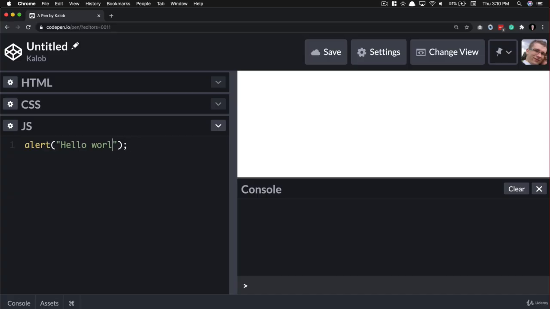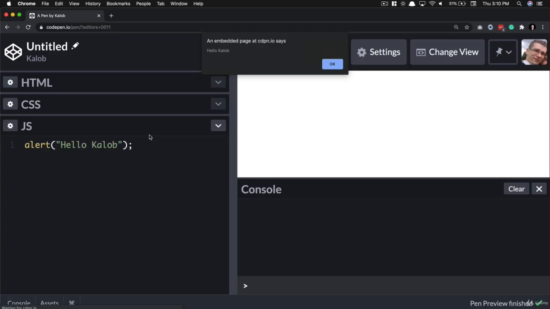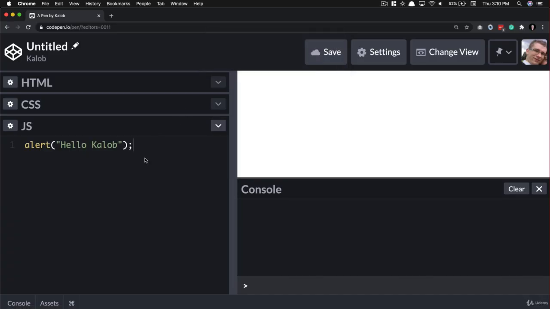We could make this say anything else. Hello, Caleb, me, your teacher. And just give it a sec and it says hello, Caleb. That's it. That's all we need to do. Now, we're actually not going to be using alert too much. So honestly, that's somewhat of a useless example, but it does show you that it can trigger events in your browser. And that's pretty cool.